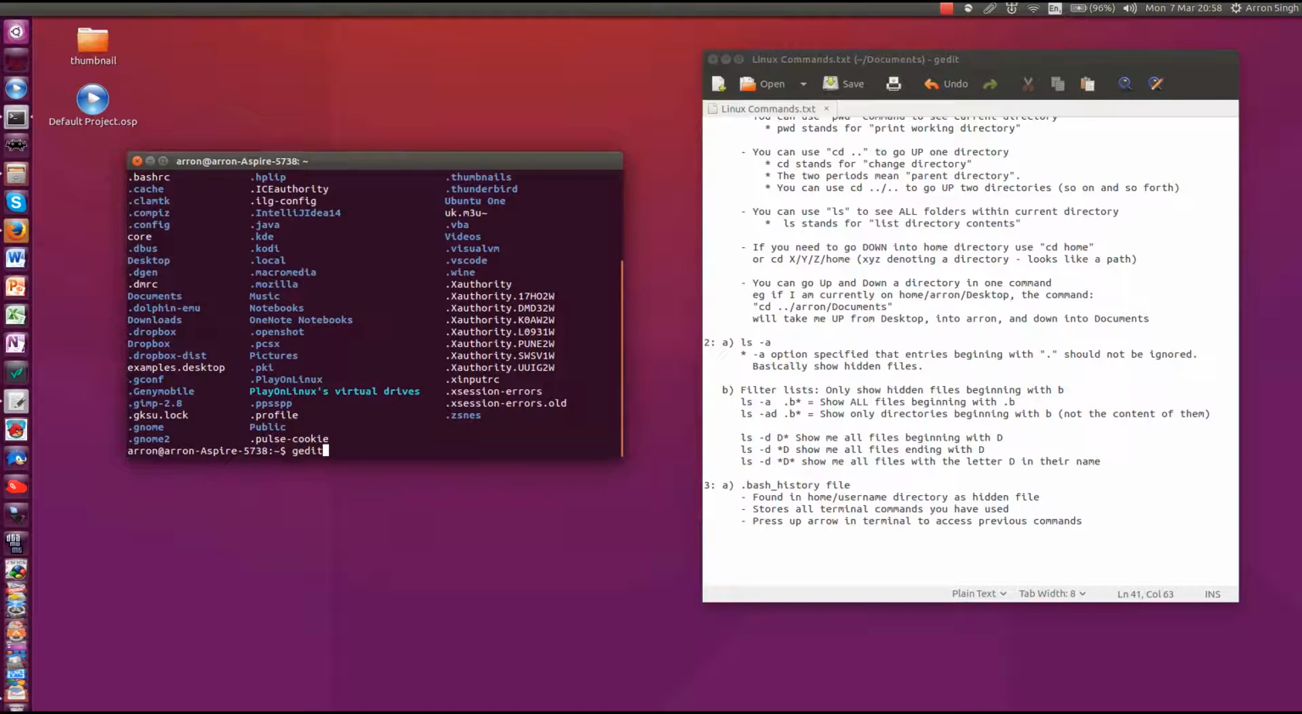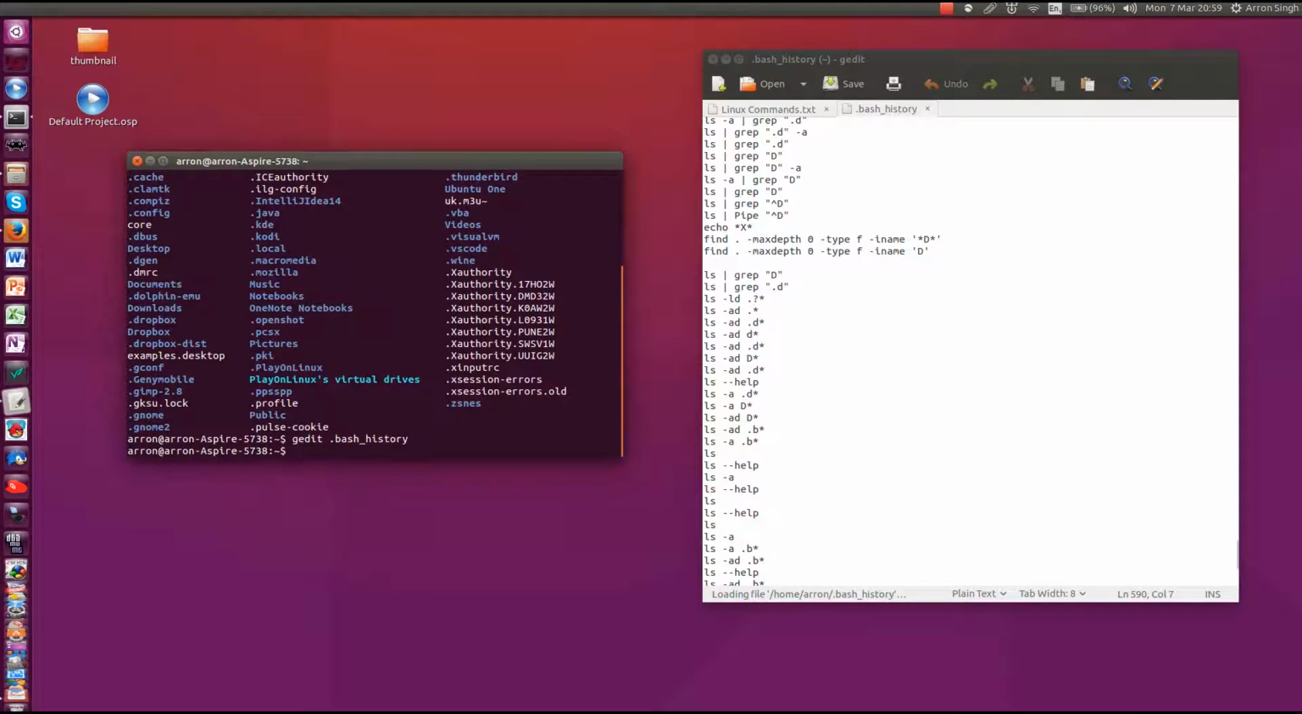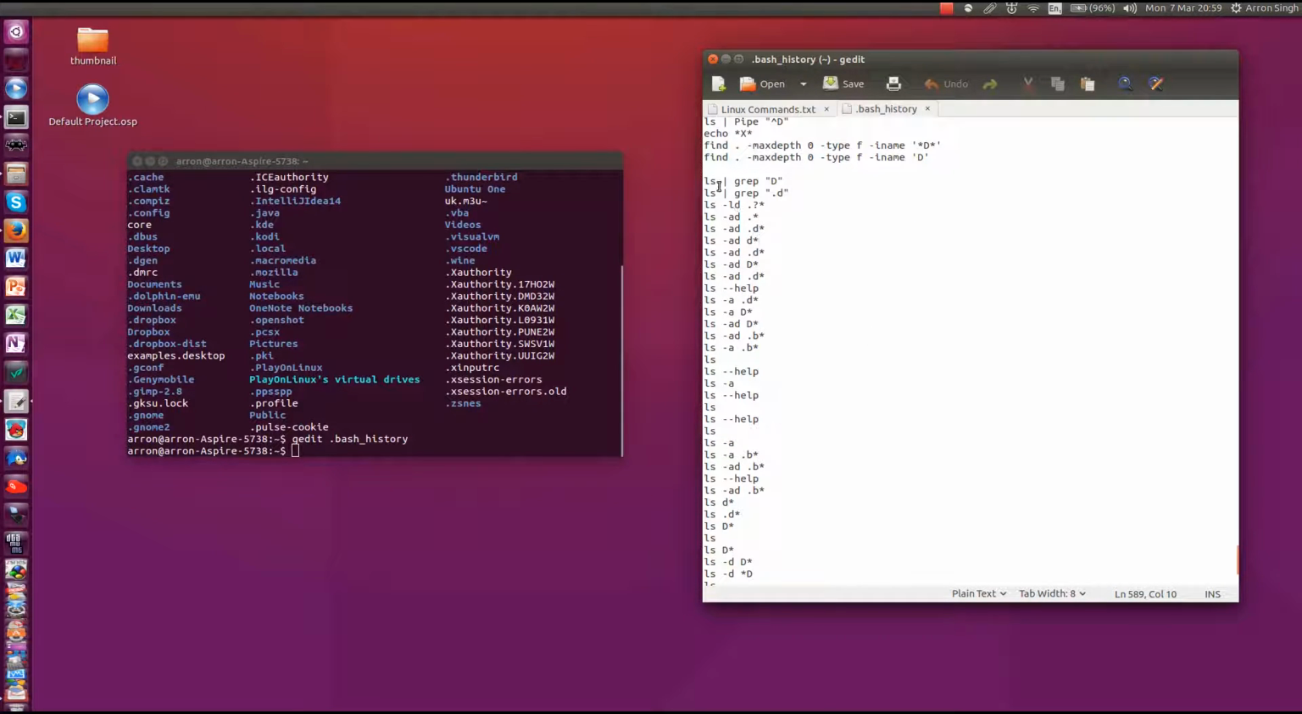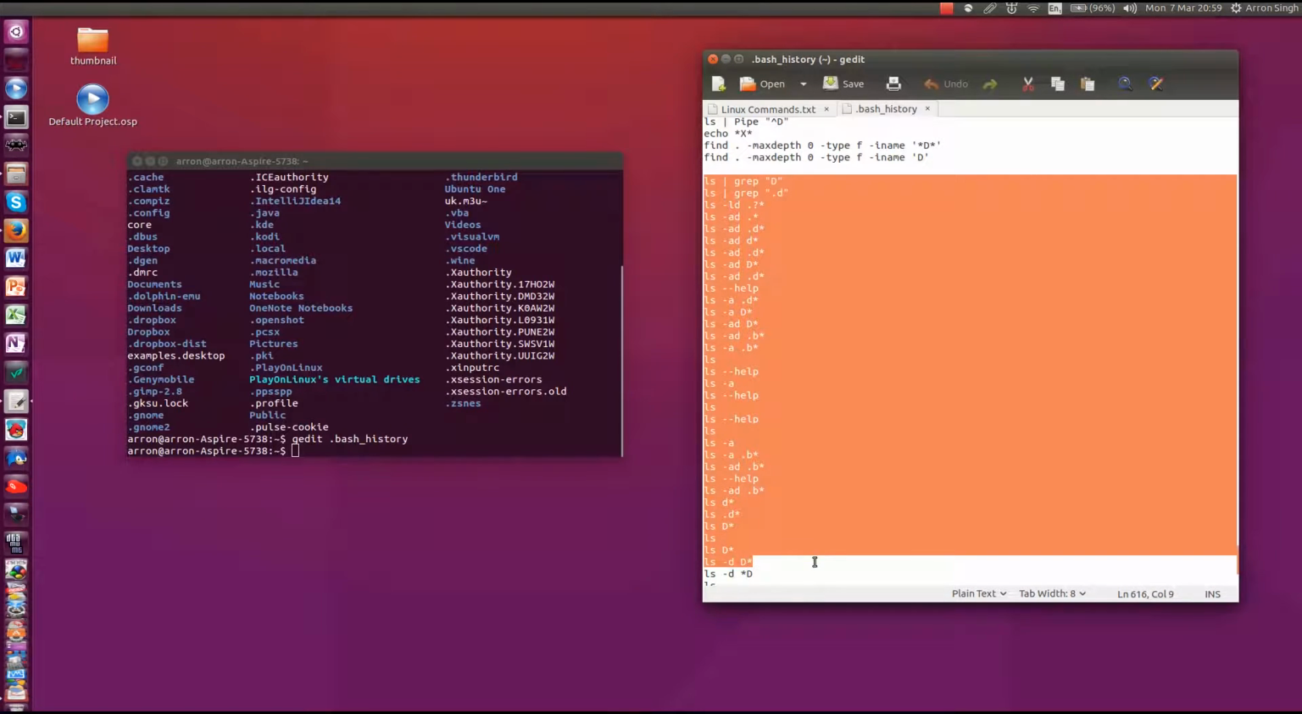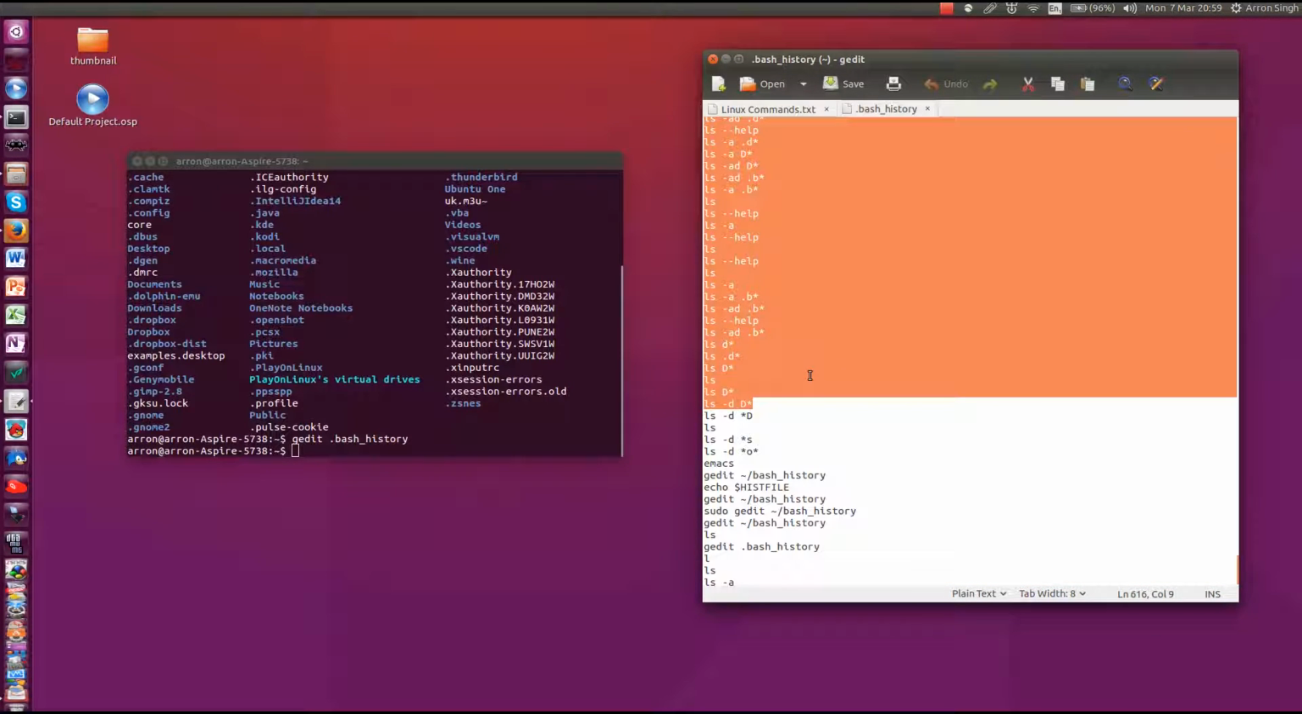So gedit, which is my default text editor, I've got it open right now. And then you just type the file name, .bash_history. So what you're doing there is you're saying open this application, gedit, and open this file within it. You click enter, and you can see it's opened.